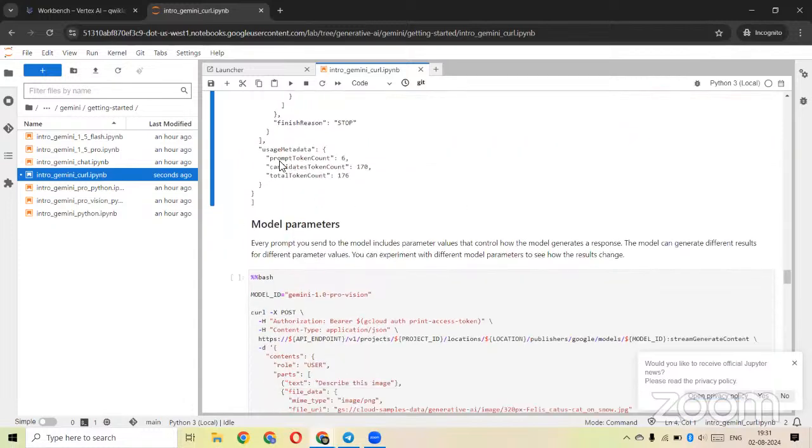It has also given the usage details: the prompt token count is 6, meaning 6 tokens are used in this prompt. The total token count is 176, and the candidates token count is 170.